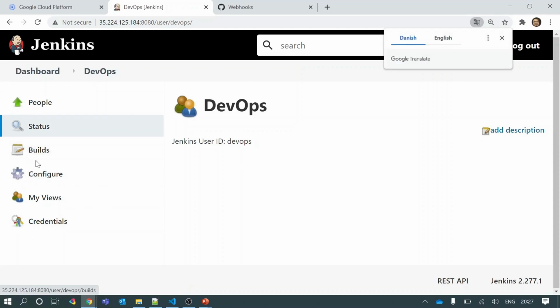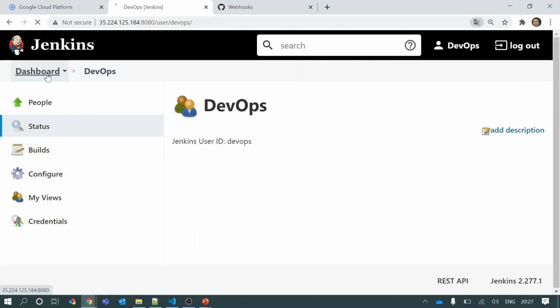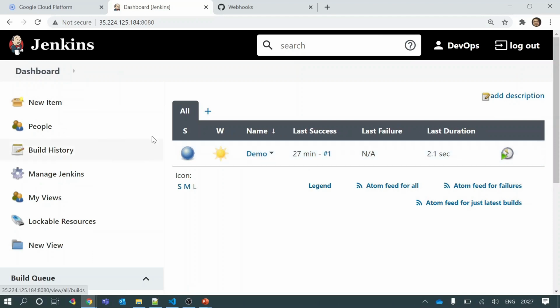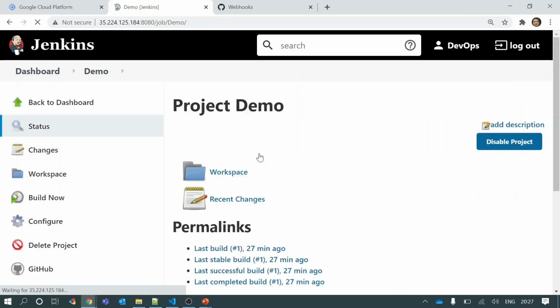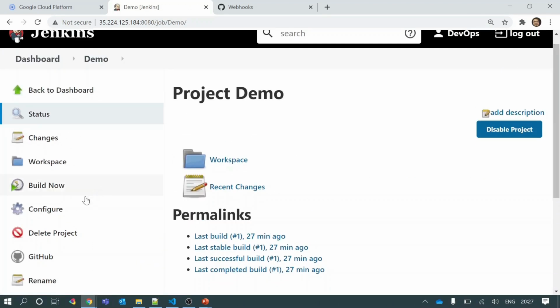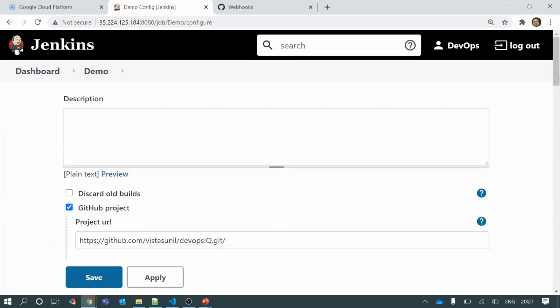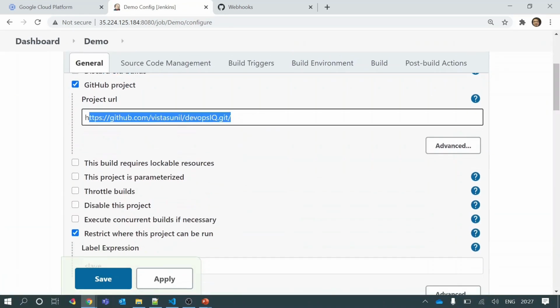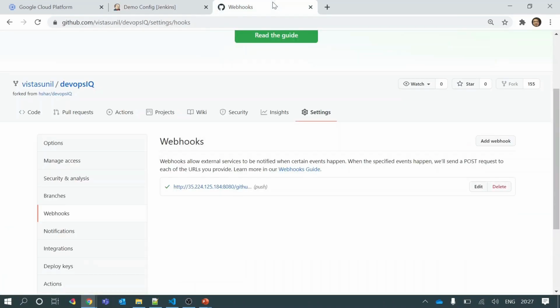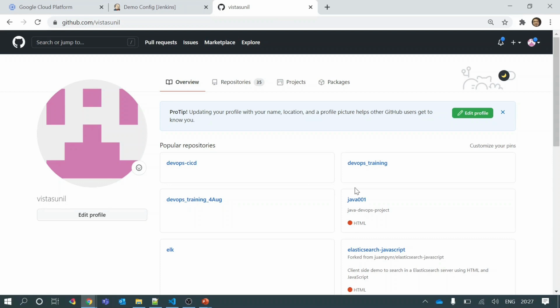That will be a Git job. Let's go here in the dashboard. So I already have a job. I will configure it for webhook now. This job is actually a GitHub project job, and that will be having this Git repo URL already defined in the configuration of the project.